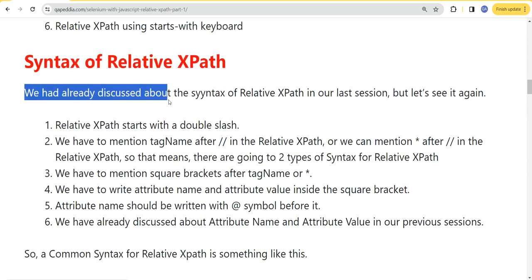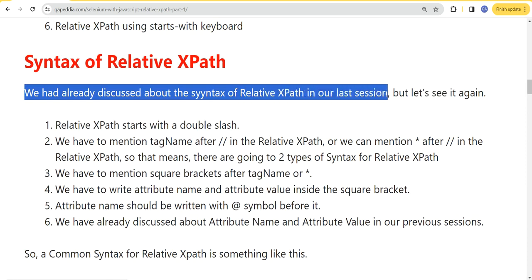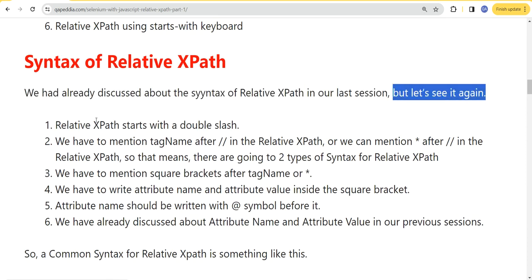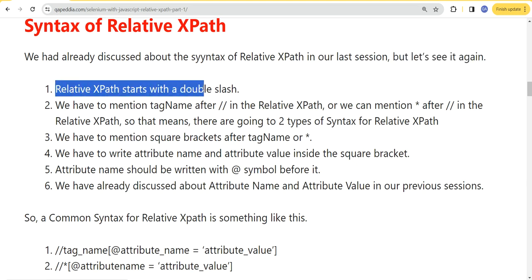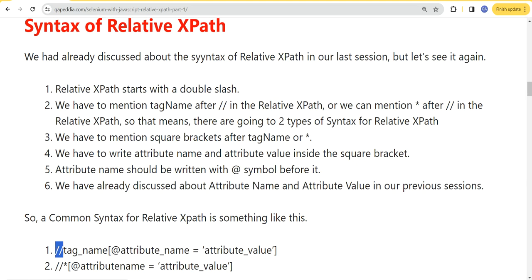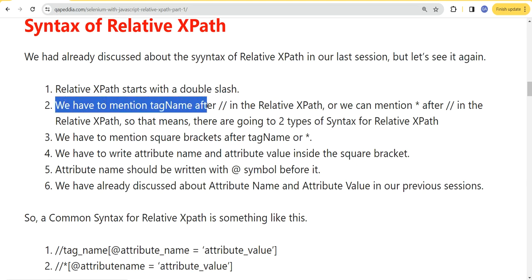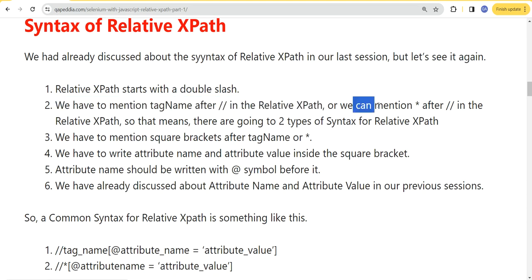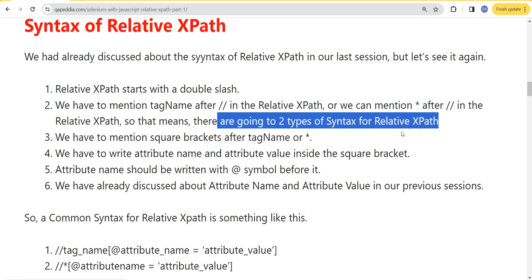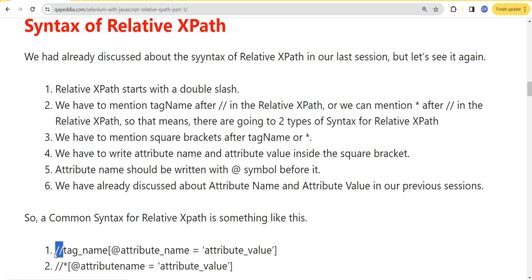Then let's see the syntax of relative XPath. We have already discussed the syntax of relative XPath in our last session, but let's see it again. Relative XPath starts with a double slash. We have written here double slash. We have to mention the tag name after double slash in relative XPath, or we can mention star after double slash. So that means there are going to be two types of syntax for a relative XPath. After this double slash we have mentioned tag name and we have mentioned here star.